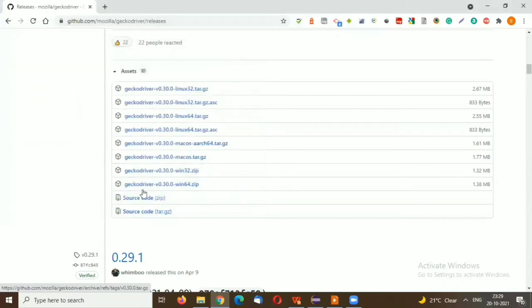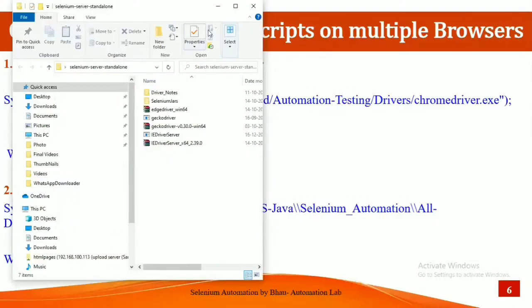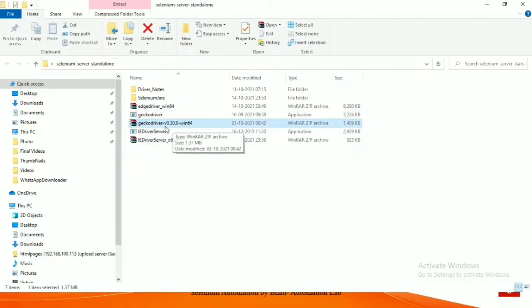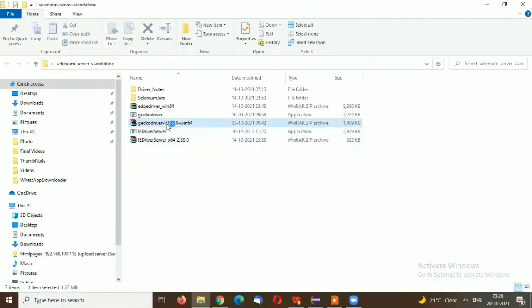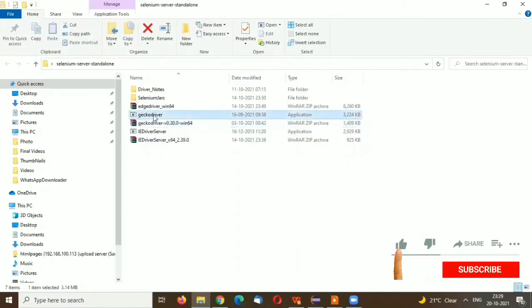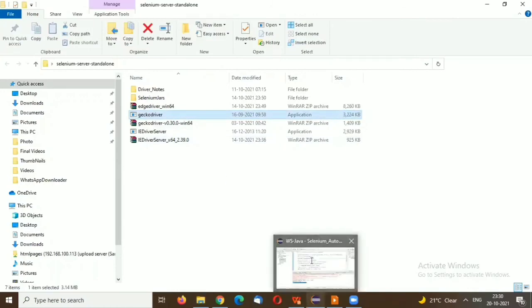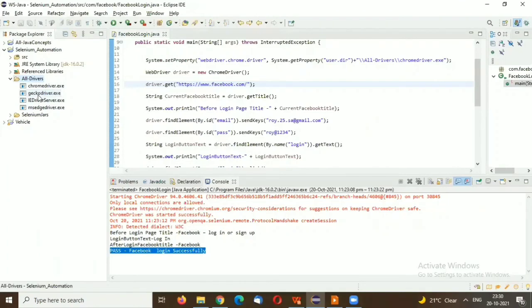You just need to download this and then go to this Selenium Java section. So it will be saved in this format, geckodriver version 30.0. So you just right click on this and click Extract Here. So after clicking extract, it will be saved like this, geckodriver.exe. Just copy this exe file from here and paste it into your all drivers folder, like I have already pasted here. Okay, so now we have geckodriver.exe.